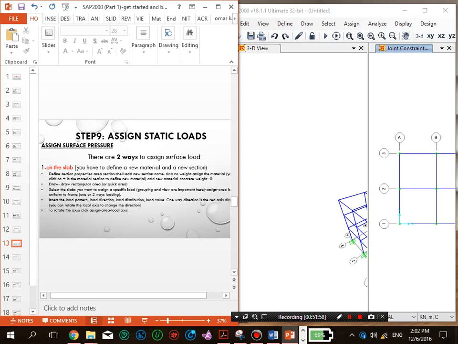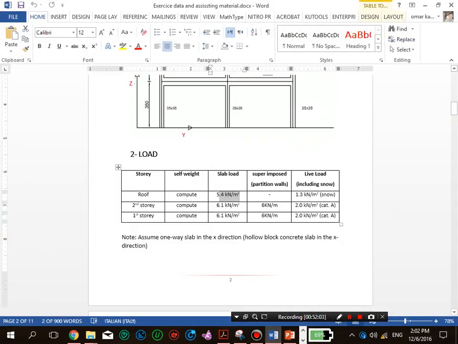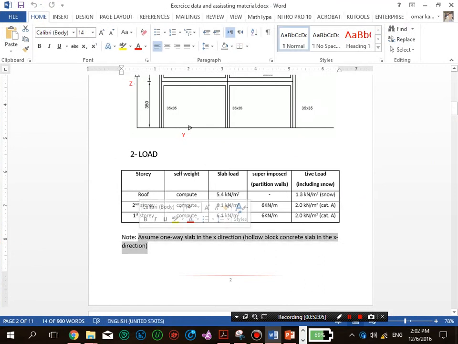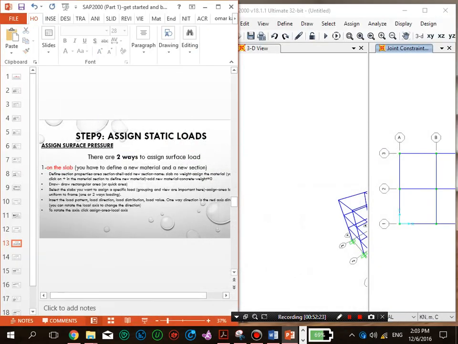Okay? But in our exercise, I put here, notice, assume one-way slab in the x direction. So you have to give SAP this command, otherwise it will distribute along both axes. But in this case, we have hollow block concrete slab in the x direction, so we want to load only in the x direction. So, 2 ways to assign surface load.